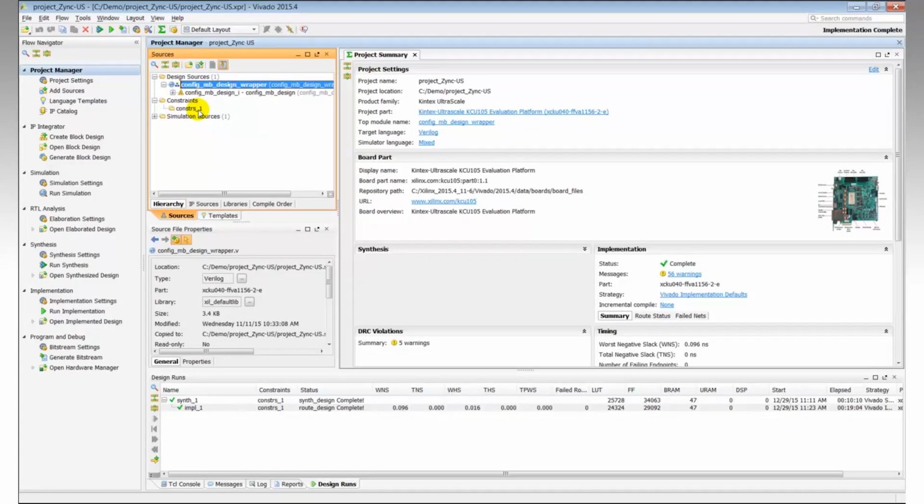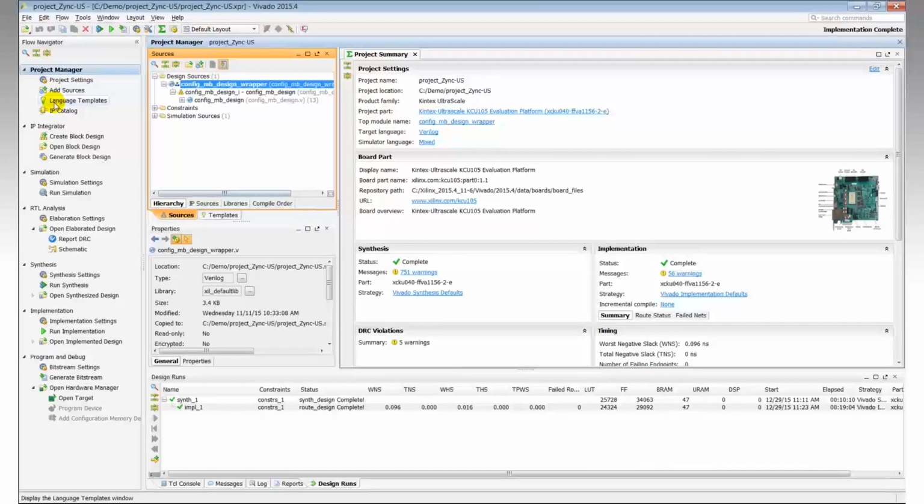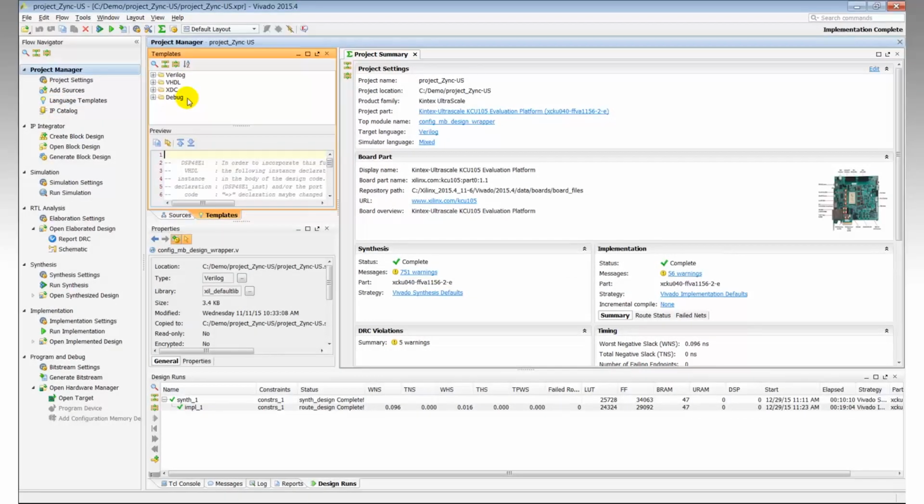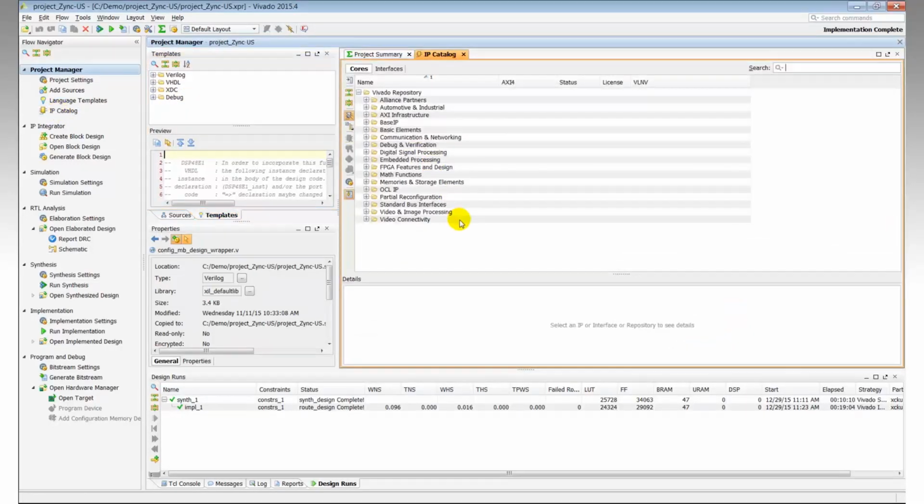The project allows you to configure and manage multiple constraint sets that can be applied to multiple runs or multiple parts of the design flow. And also you can configure various simulation sources, including test benches for your design or portions of your design under the simulation sources hierarchy. Xilinx provides architecture-specific language templates for Verilog, VHDL, and XDC to ensure that your RTL and constraint files are crafted in the most efficient formats.